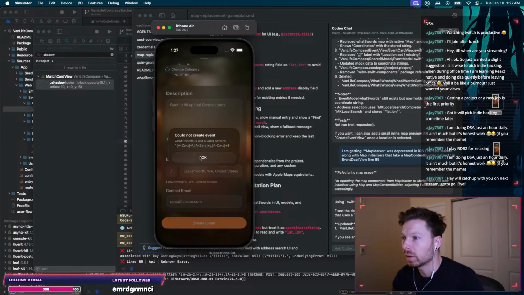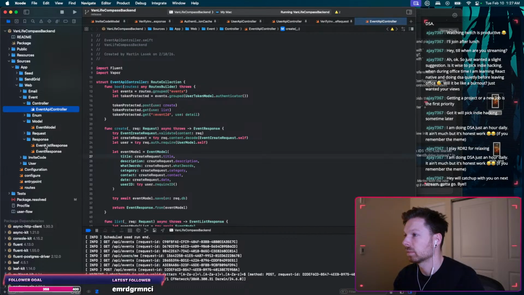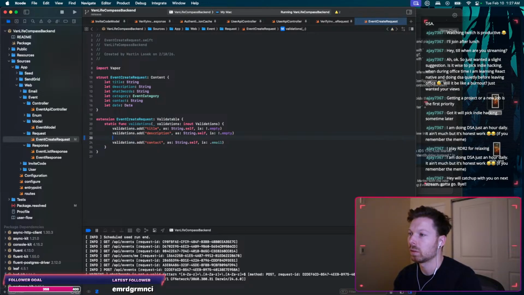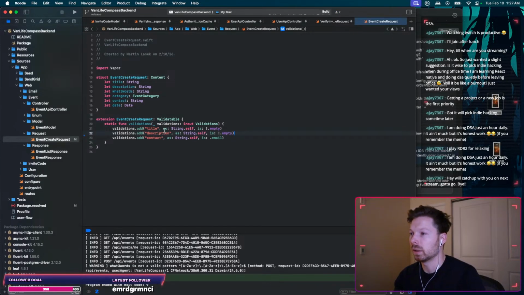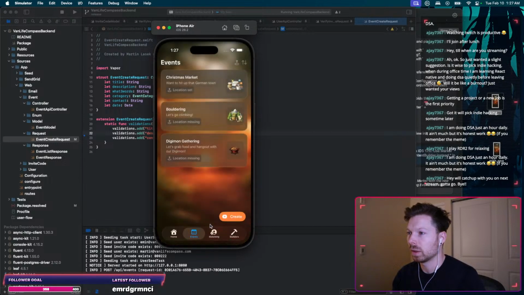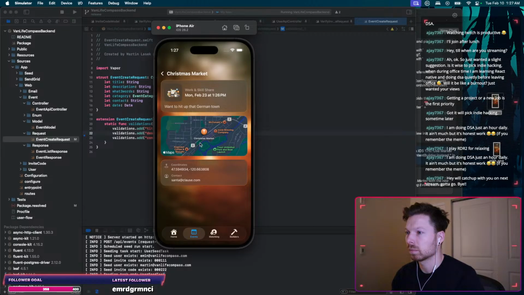Cannot create event. Okay, the validation. Event request, validation. No need for this. Let's do it again without this validation. That's just backend. Should be able to just fire. There we go. Christmas market. There we go. Cool. How cool is that?